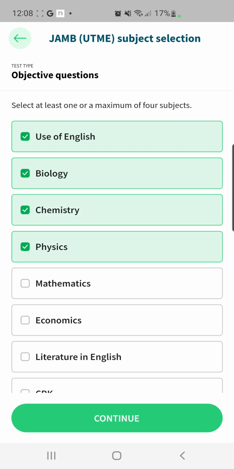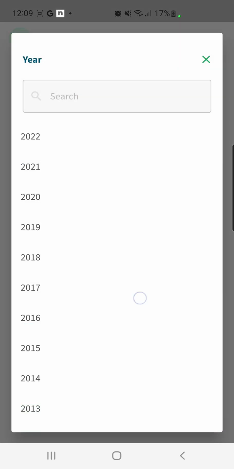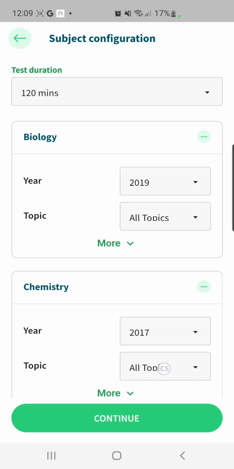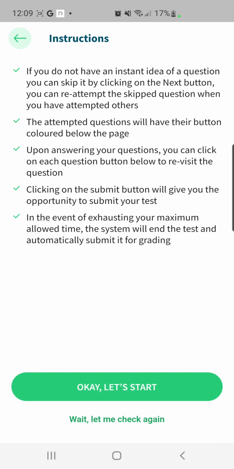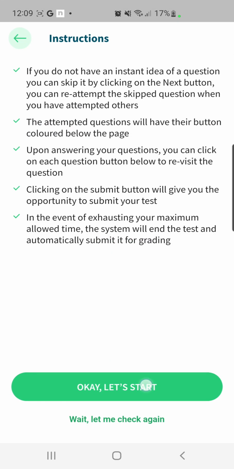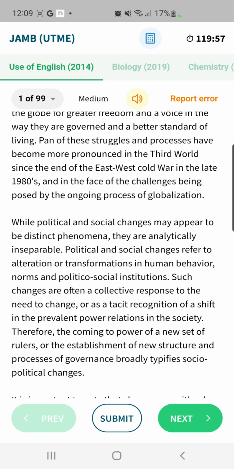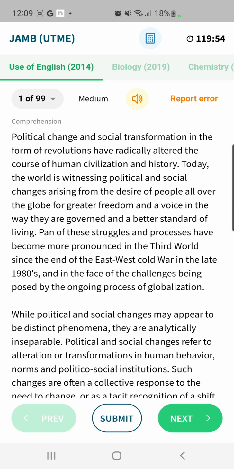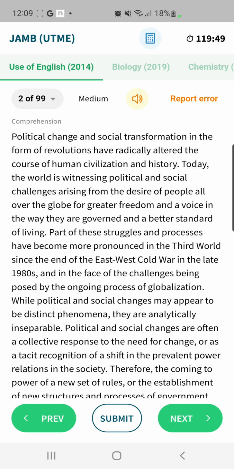So we'll select these four exams, for example, and you can decide to change this to the year that you would like to practice. We can switch that around, for example, maybe 2014 here. You can also change the time. 120 minutes here would allow you to do 2 hours, which is the standard time that you will get in a JAMB exam, for example, and you can start, and you would load up the questions, and on this interface you could see all of the questions and how you can answer them as well.